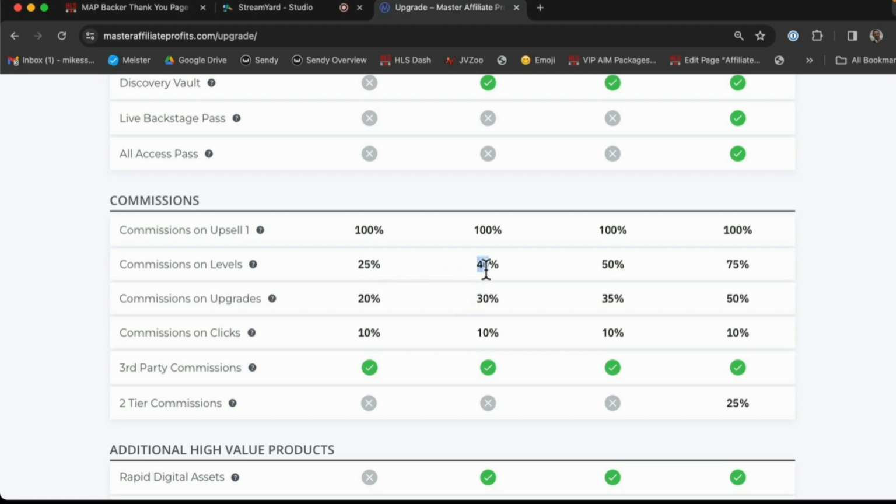Then as a silver, you get 40% commission. As a gold, you get 50% commission. And as platinum, you get a pretty big chunk of the commission, 75%. But there's additional commissions as well, and you get more depending on what level you are. Again, platinum tends to make the most commissions on upgrades.